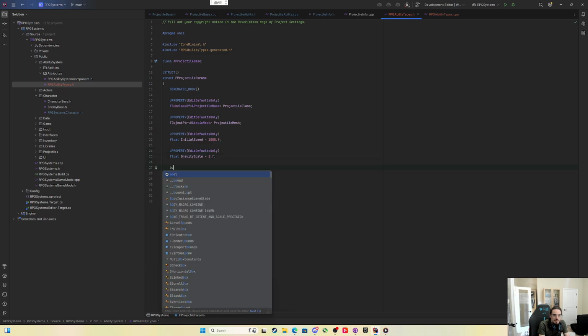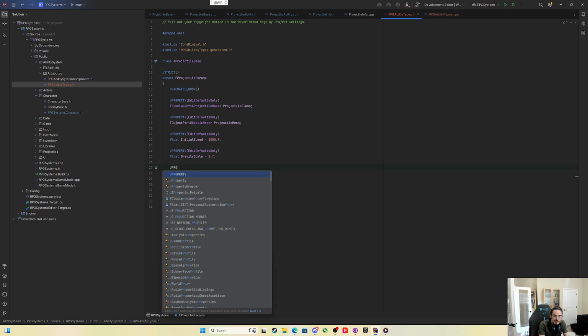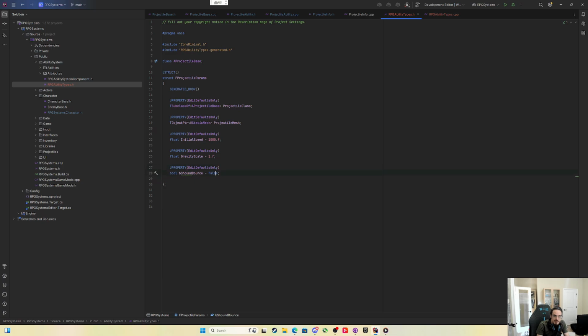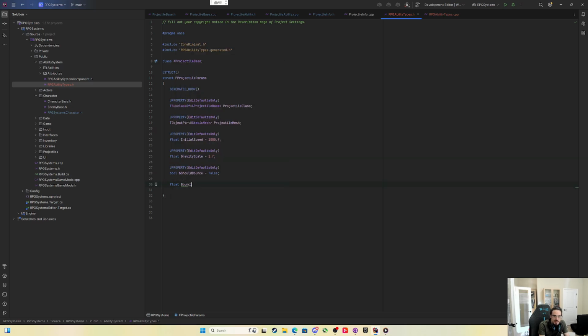And then why not we do a Boolean called bShouldBounce and set that to false and give it a UPROPERTY of EditDefaultsOnly. And I spelled that wrong. bShouldBounce. And then we're going to make a float and we're going to call this Bounciness, and we're going to set that equal to 0.6f, and give that a UPROPERTY, EditDefaultsOnly by default.